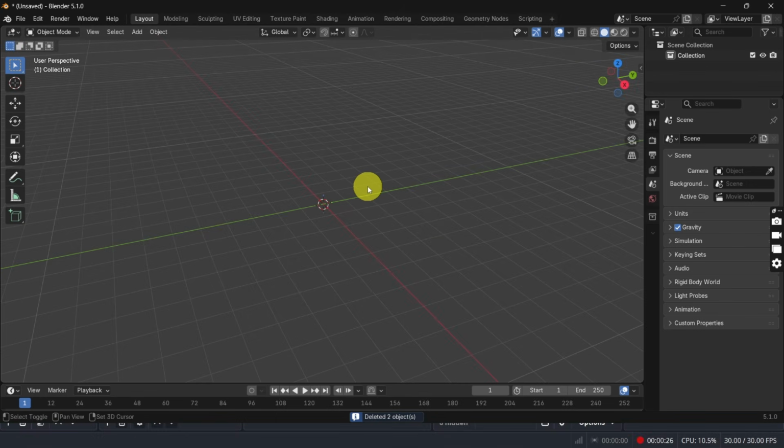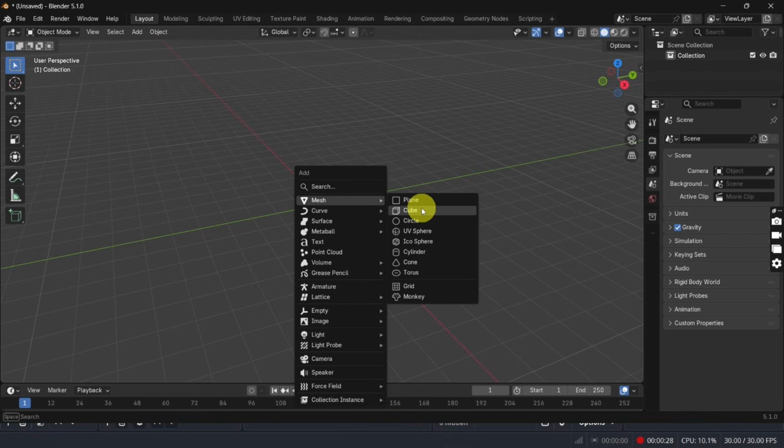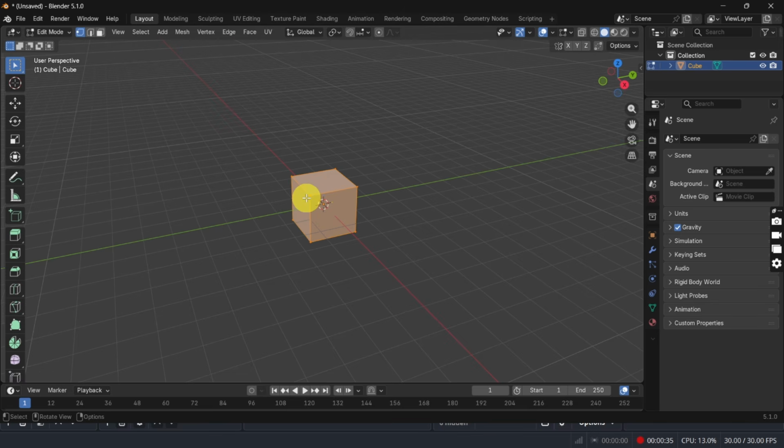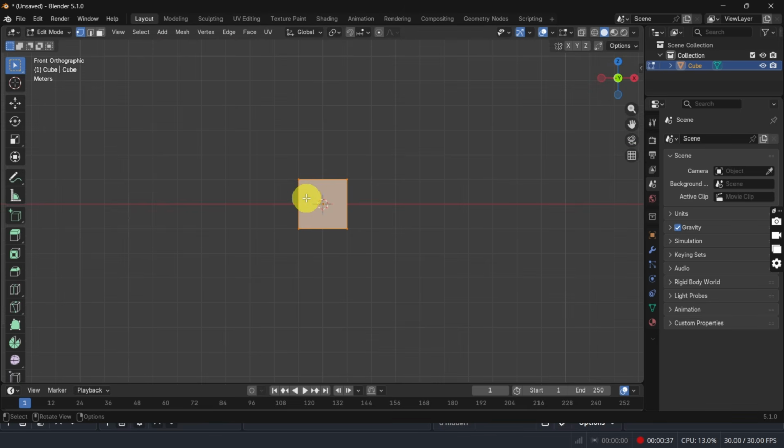Now, just press Shift A on your keyboard and add a mesh cube. Go to edit mode by pressing the Tab key and press 1 to switch to vertex. Now press M and choose At Center to merge everything into a single point.